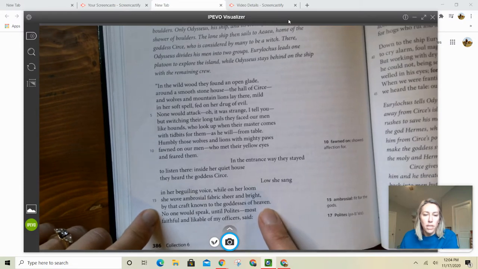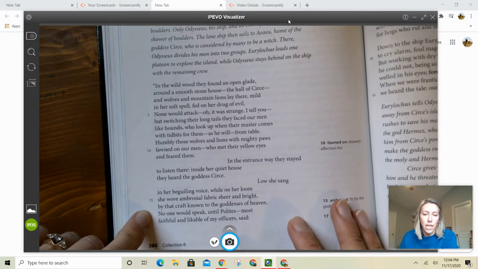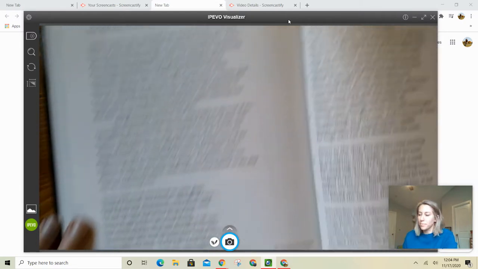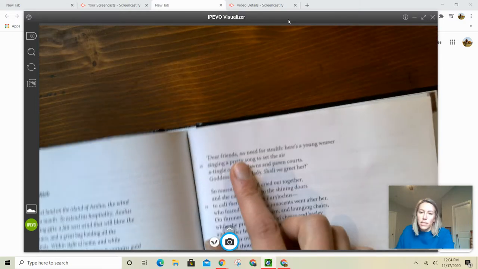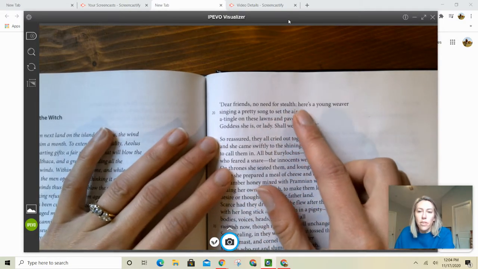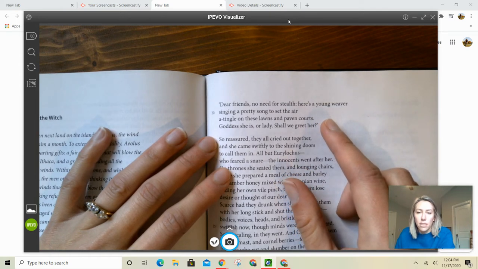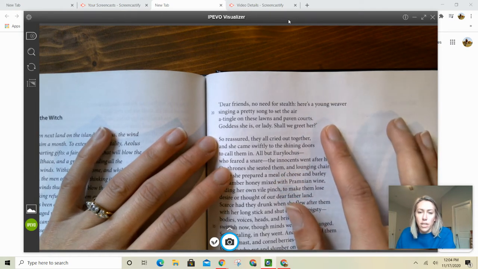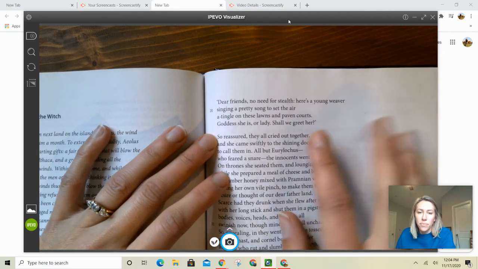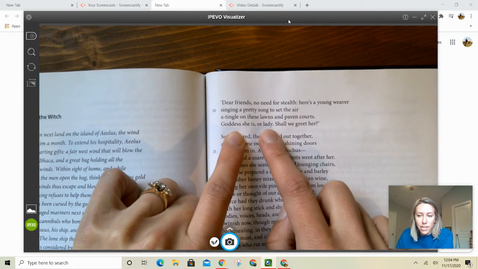No one would speak until Polites, most faithful and likable of my officers, said, "Dear friends, no need for stealth. Here's a young weaver singing a pretty song to set the air a-tingle on these lawns and paven courts. Goddess she is, or lady. Shall we greet her?"